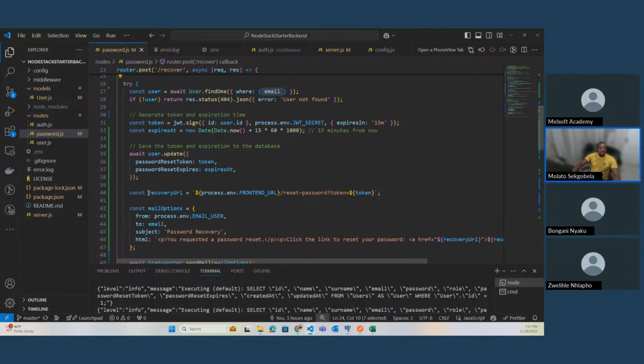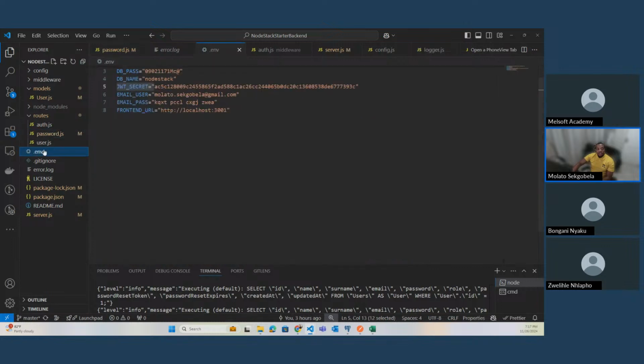So now after that, the recovery URL, this is what you're going to receive in your email address, right? So this is the recovery URL. So what do I do? I go to process.env, I get the front end URL, which is this one.